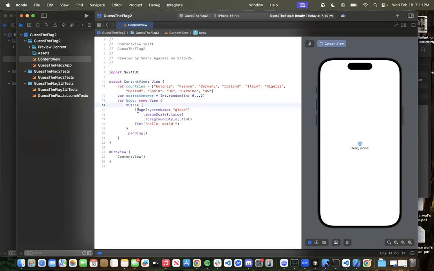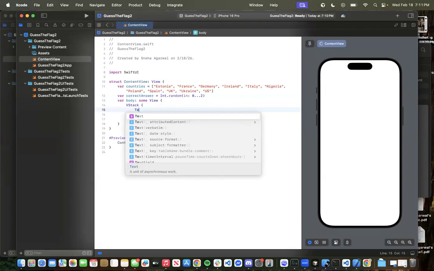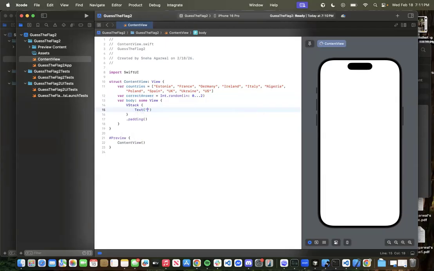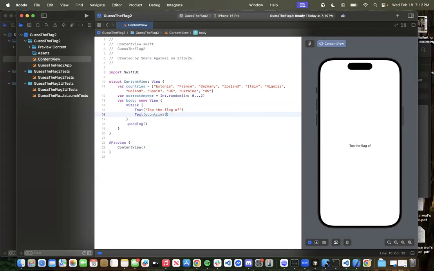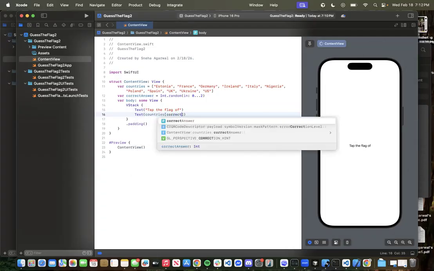Okay, now that we have the data variables defined for our game, we're going to go into our actual UI and start editing what the user is going to see. Going into this VStack, you can just delete whatever the default SwiftUI boilerplate was there. Then we want to display text with instructions to the user: tap the flag of, and then countries, indexed by the correct answer.